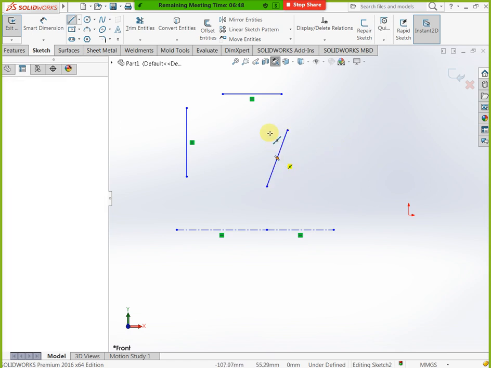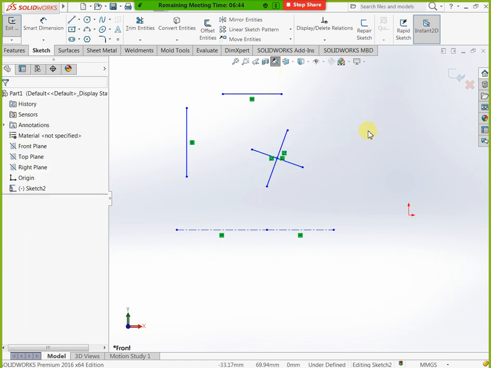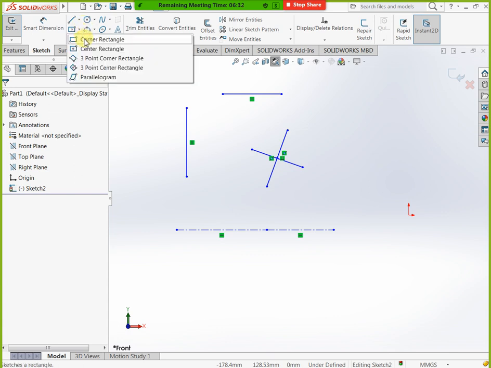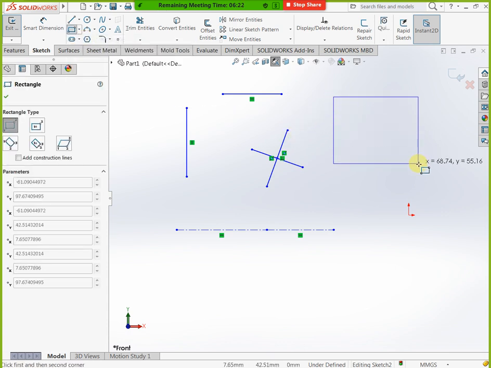Next you can go for straight slot or a rectangle. In this rectangle we have 5 types of rectangle. First one is corner, second one is center rectangle, then 3-point corner rectangle, 3-point center rectangle. For example, I need a corner rectangle, select that corner and you can specify from here to here. Next, here we have center rectangle. For example, I need one slot here, you can mention it like this. If you need outside, just click on finish.